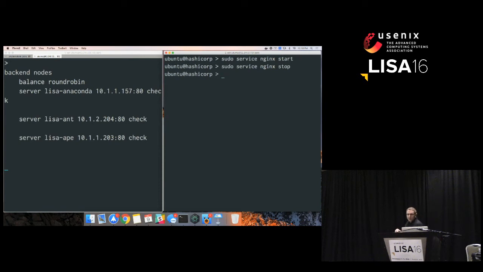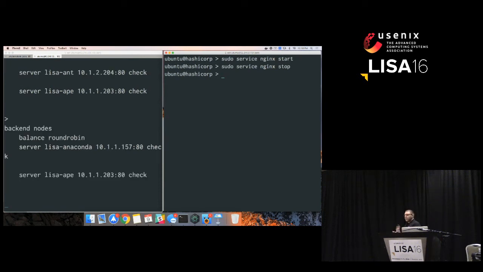As soon as we stop it, you should see on the left-hand side that it re-renders that config. So this is like a standard config, could be a load balancer, could be whatever. It's dynamic. As soon as Consul is aware of that change, the service becomes aware of that change. And it's edge-triggered. You can see that it's blocking here. It runs as a service.